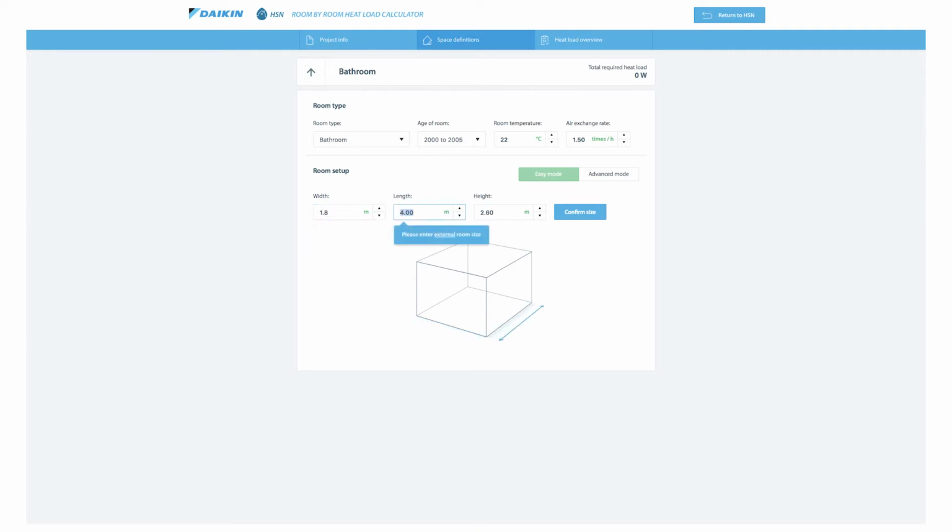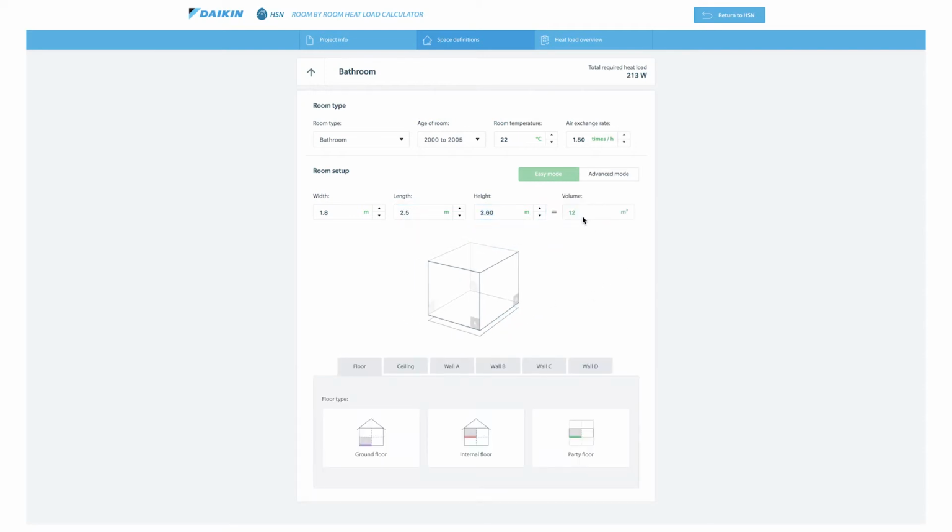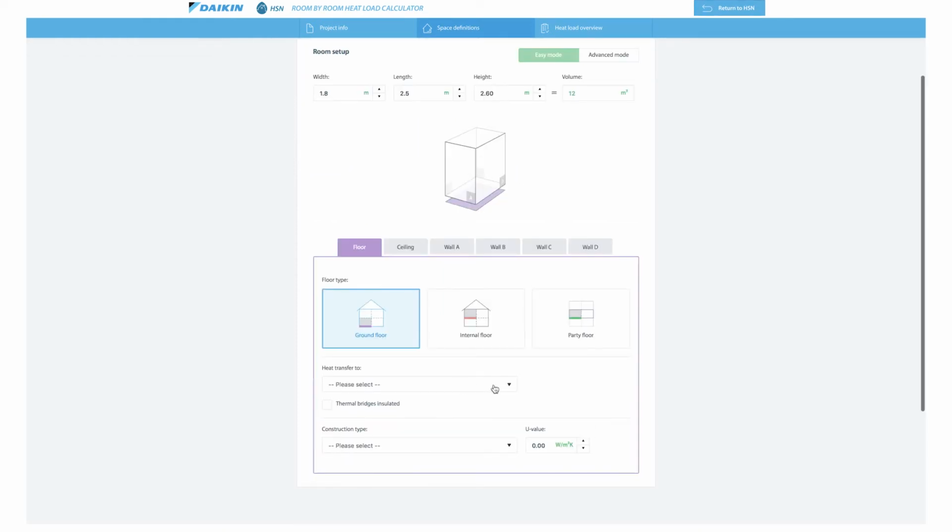In order to fully define a room, you need to define all surfaces, the floor, ceiling, and walls. For the floor, you can define the floor type, ground, internal, or party, where the heat transfers to, directly to the exterior, through the ground, or suspended floor, whether the thermal bridges are insulated, and the construction type of the surface.